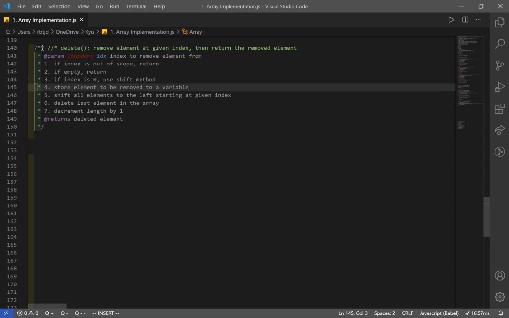And if all our if statements fail, let's first store the element to be removed to a variable, because if we do our operations first, we are going to lose our element. So we store it and return it later. After we store it, we want to shift our elements to the left, starting at the given index, because we don't really have to touch anything before that. And after we're done, we want to delete the last element, because remember, after we shift all the elements, there's going to be one element that's left hanging over. So we want to delete that. And finally, decrement our length by 1.